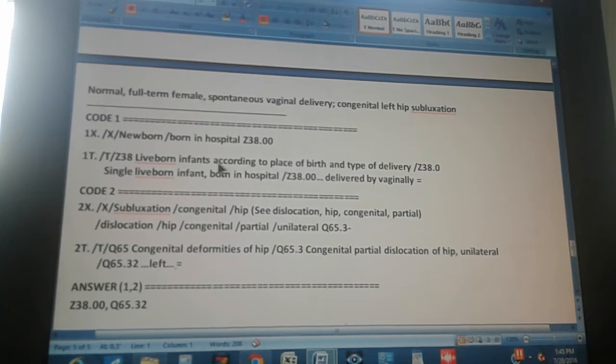So the code 1 through the tabular is found like this. First you go to the tabular. Then you start with Z38, the first part of the code that you found in the index, the first three characters. So, what is that? Live-born infants, according to place of birth and type of delivery. Right.